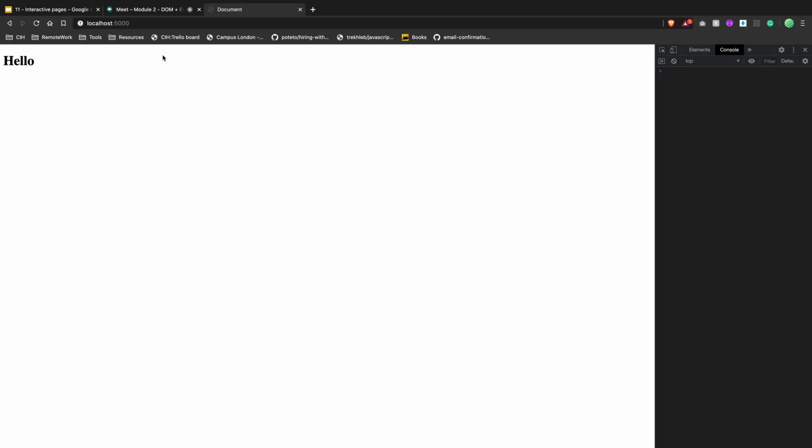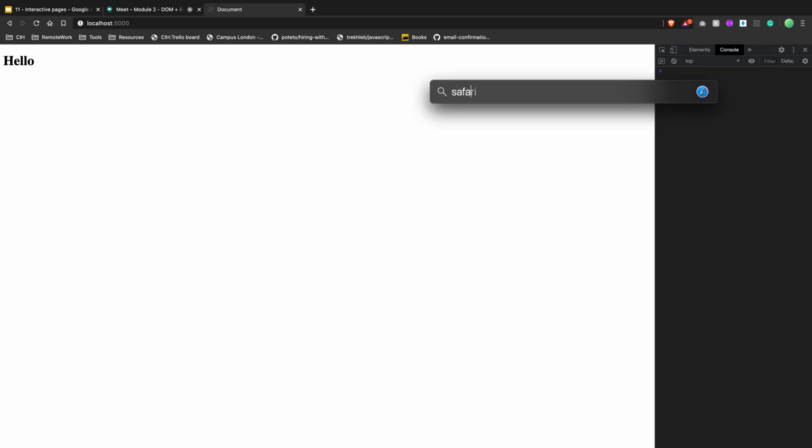Yeah, anyway, normally you need to have a server. So you want to run your files on a server to be able to work with local storage. I will check it for you later. Is it just a recent change from Chrome? Actually, let me check it in Safari.